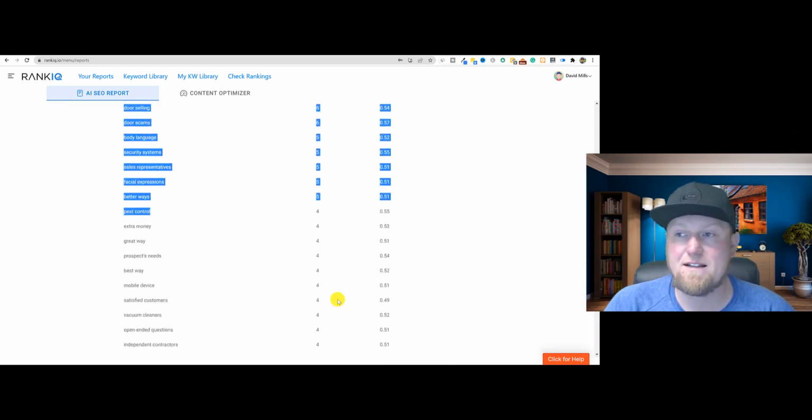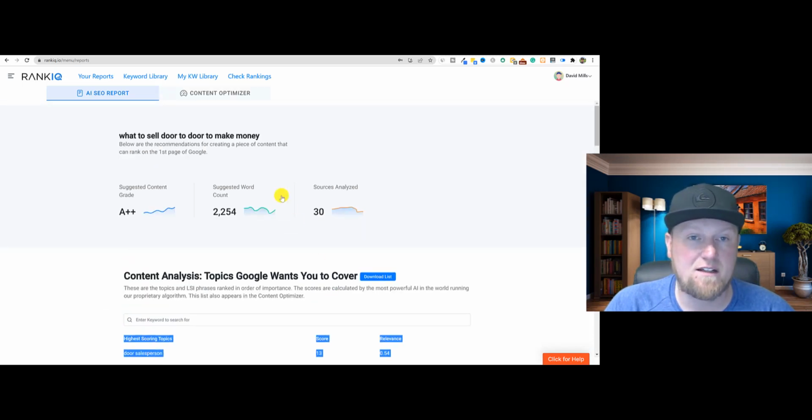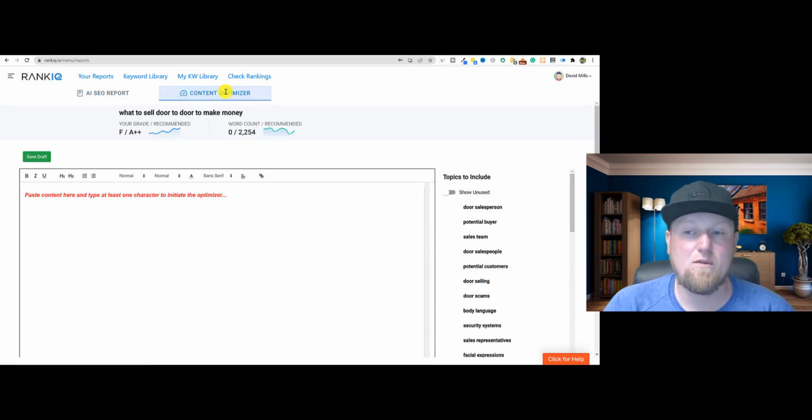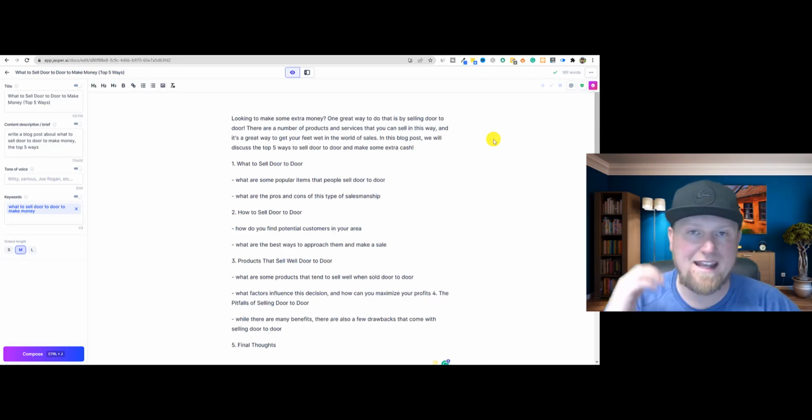Okay, so then the next thing that we can do is we're going to click on this content optimizer button. And once we click on the content optimizer, we're going to be able to actually put our content in here and optimize it the way that Rank IQ is telling us to optimize it. Okay, so we're back here in Jasper.